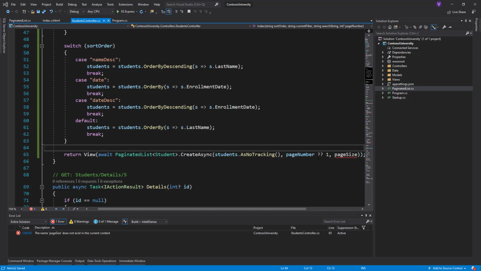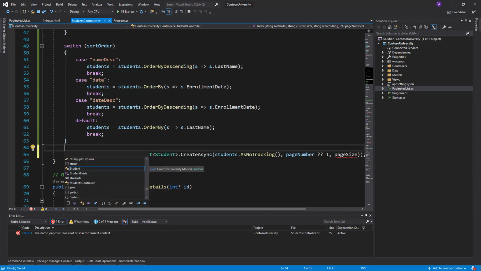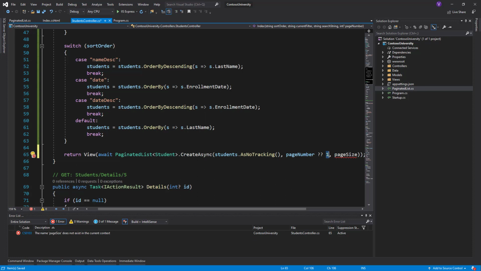Okay, so what is actually this? The two question marks? These two question marks are named null coalescing operator. What does it mean? It evaluates the operator from the left side, and if it is not null, it returns its value. So if page number is null like this, it returns the value from the right side, 1. If it is not null, it returns the value of the page number.